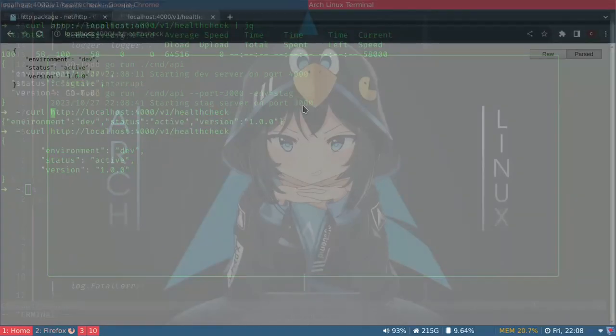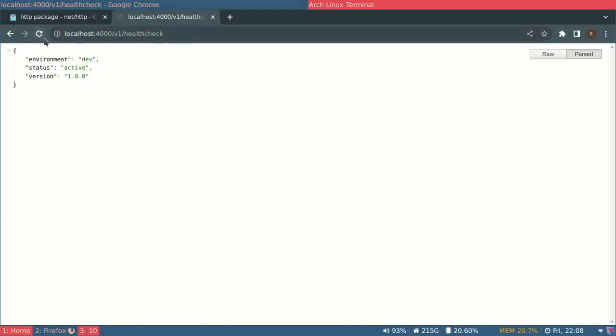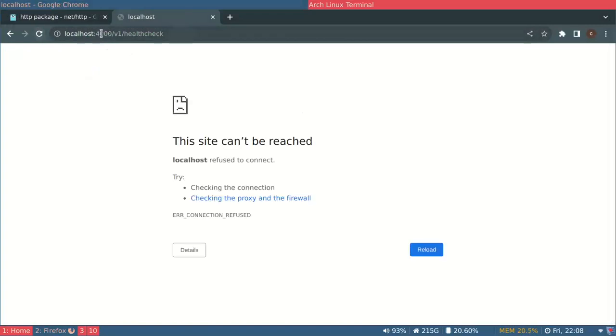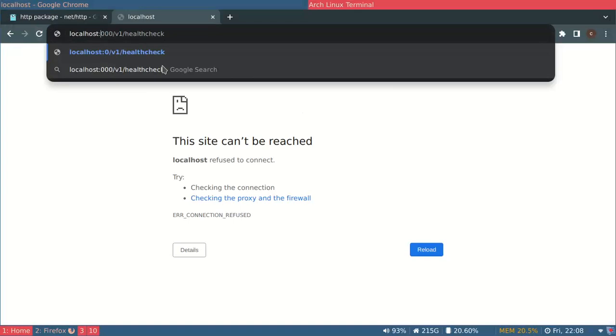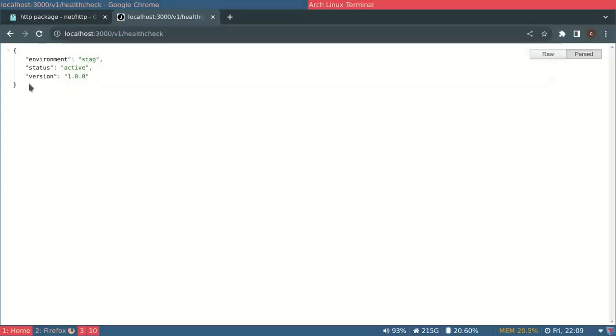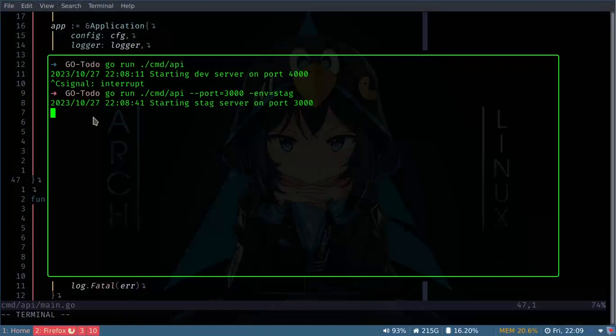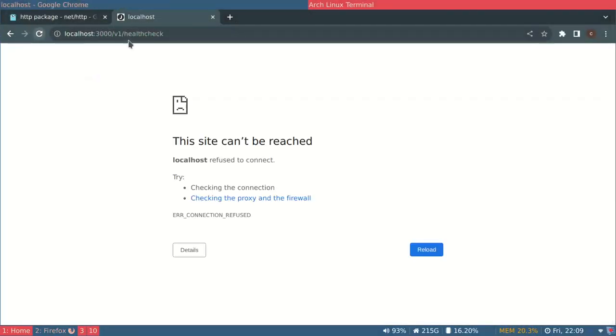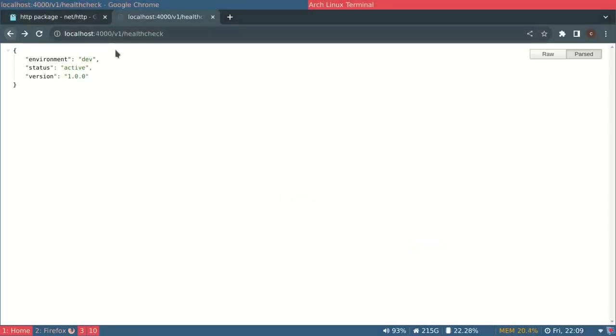We can test if it's running on port 3000. Try to refresh on port 4000. There is nothing, but when we come to port 3000, now we can see it's running on port 3000. Let's return it to the default setting and see if port 3000 will be running. It's not running. But when we return to port 4000, we have our server.